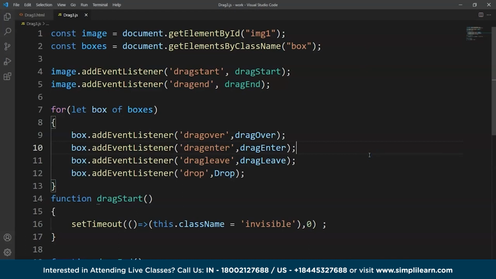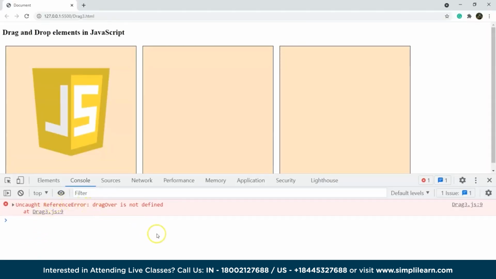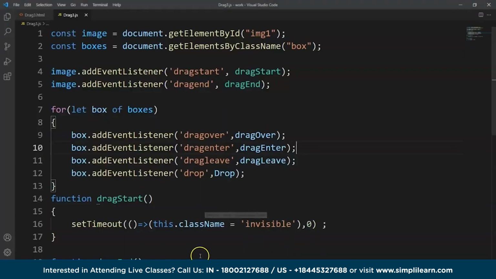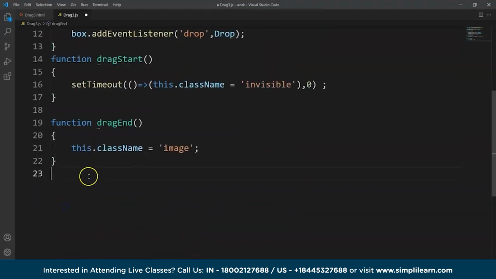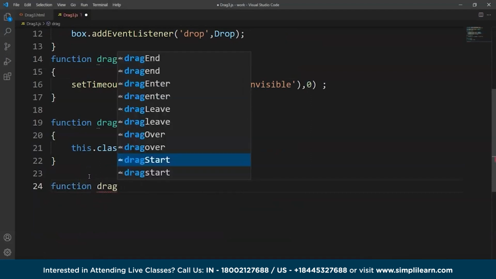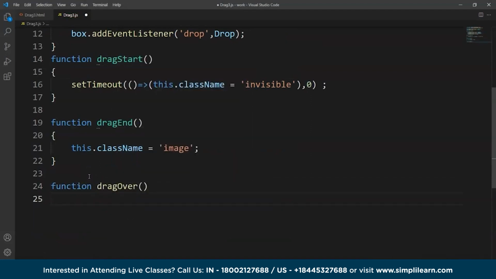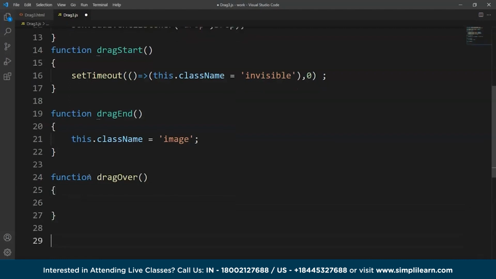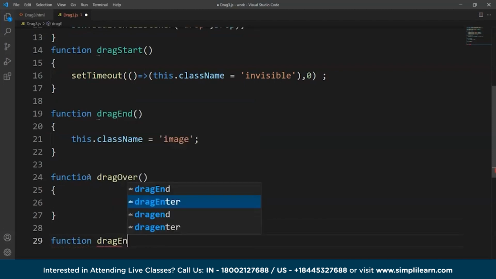So here we are adding 4 different events to the boxes for 4 different scenarios. Now we have to declare these functions to achieve the drag and drop part altogether. So you can save it once and check on the browser. You can see it says drag over is not defined. And what we'll do is we'll define these functions now as well. So we have 4 functions over here. So we'll define all the 4 first. So we'll write here function drag over, and then we have the body of this function. Then we'll write function drag enter.